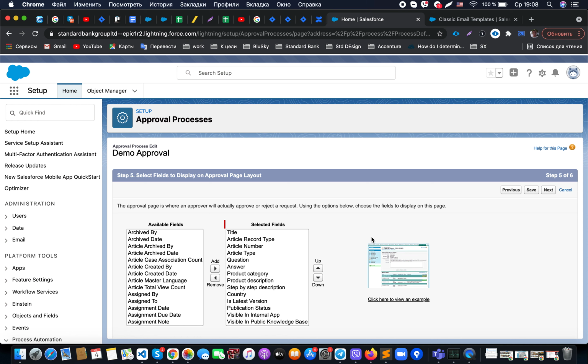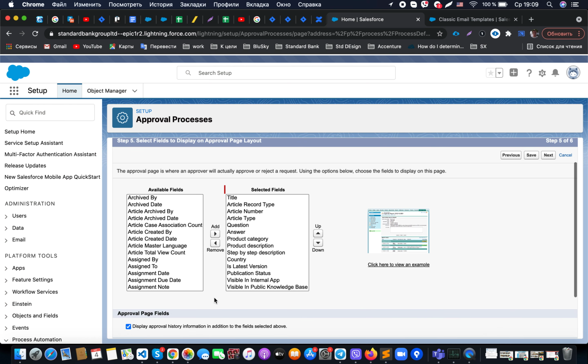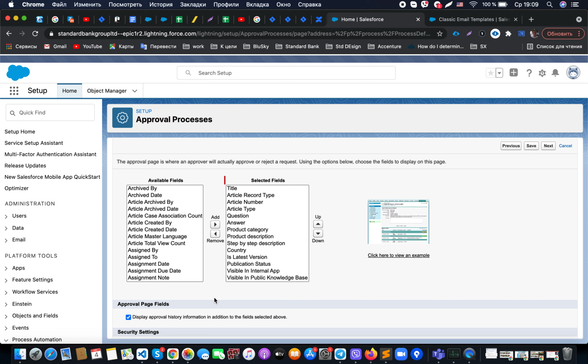For the final items, we need to specify what the approval page layout will be. Here, from all the available fields, we select what fields we would like to show to our manager to be visible first of all, and as a second option to be editable, to make sure that all necessary options will be set before the actual approval.